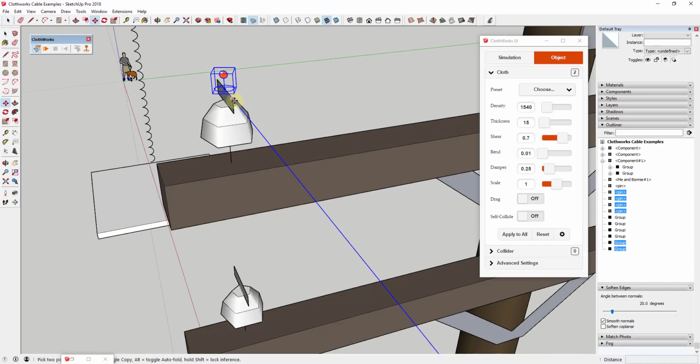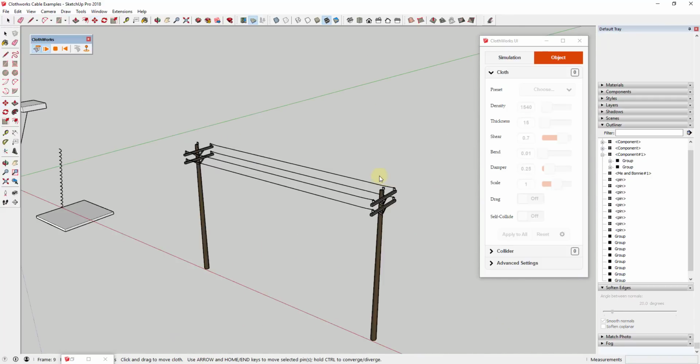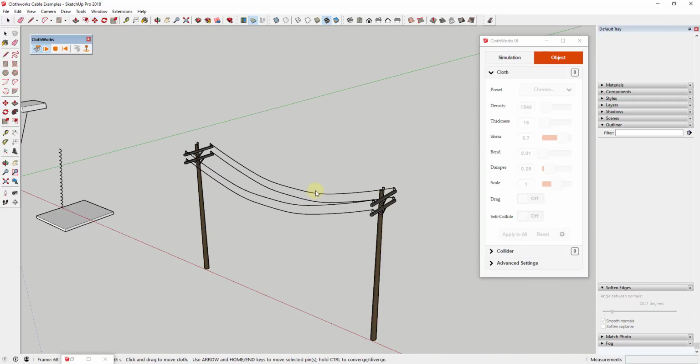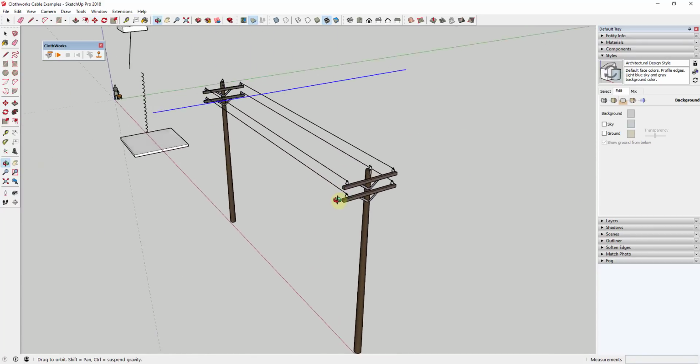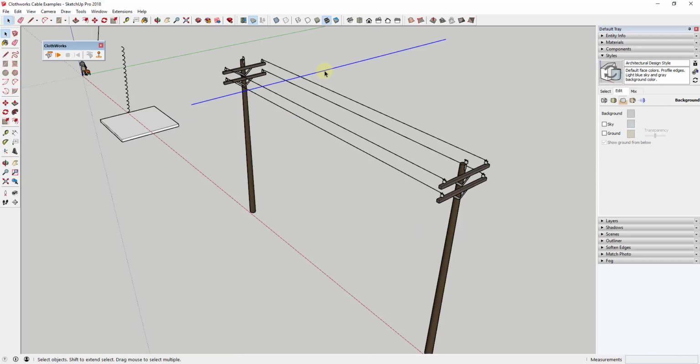And then I could select both of these and make another copy down here, and so I could actually simulate all of those at once. And so one thing you may remember is Clothworks also simulates collisions. And so what that means is if I was to come in here and draw a line, we'll just draw it along the ground for right now, and then we'll move it up so that it's up above your power lines. And then you were to make that a cloth or a rope object.